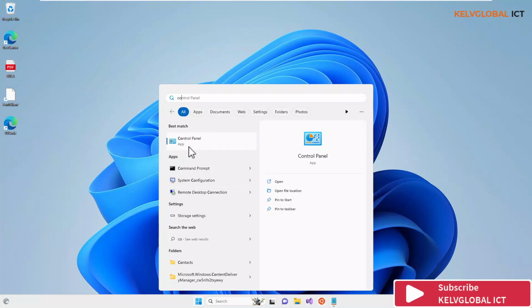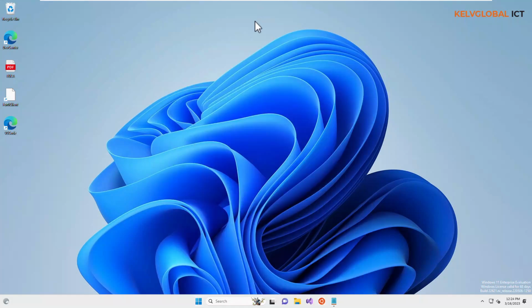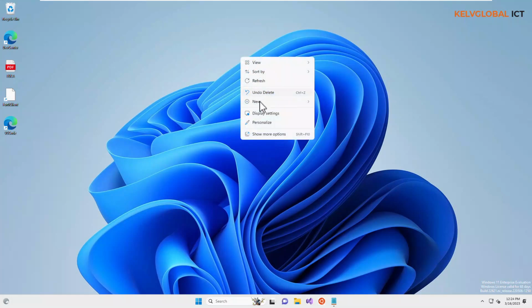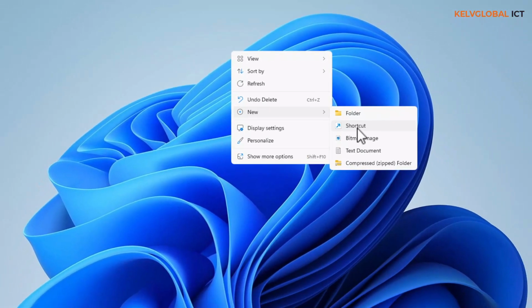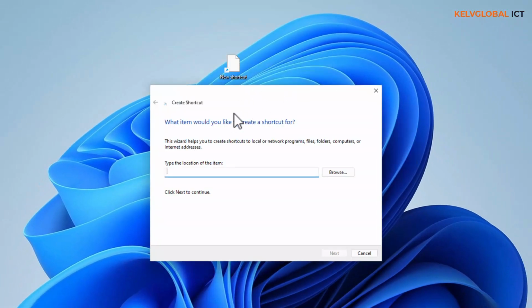When you open the Control Panel, it's not going to open as an administrator, even if you are logged onto that device with your admin account. So how do you open the Control Panel as an administrator? I'm going to show you the best two methods. The first one is, first of all, you want to create a shortcut on your desktop.